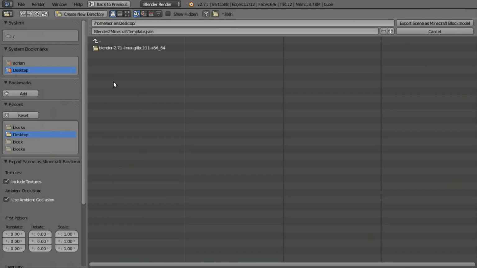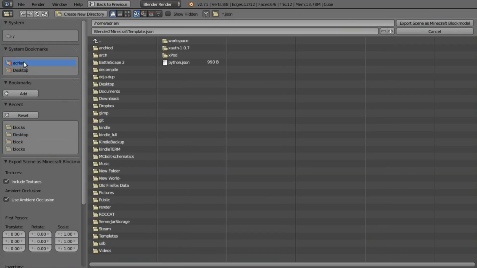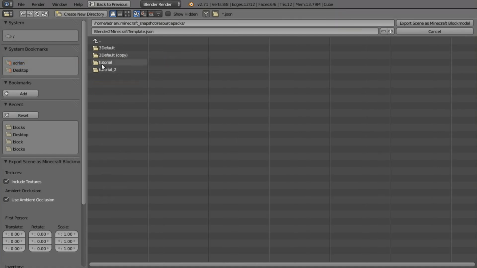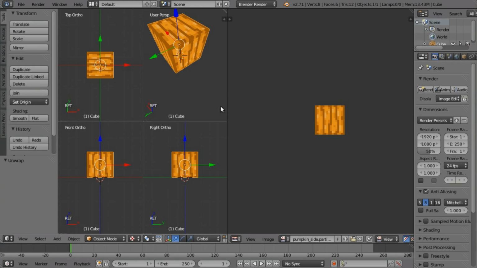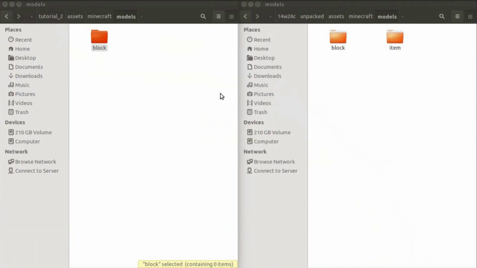Export to Minecraft. Go to your resource pack, dot Minecraft underscore snapshot. Oh, mistyped that. Dot Minecraft underscore snapshot. Resource packs tutorial underscore 2, assets, Minecraft, models, block, and call it pumpkin.json.